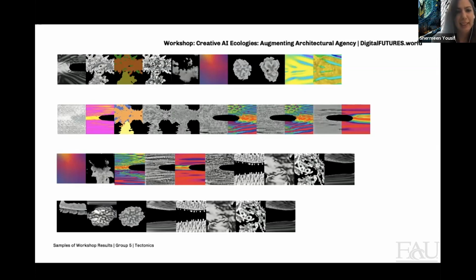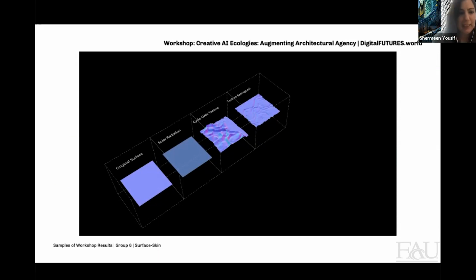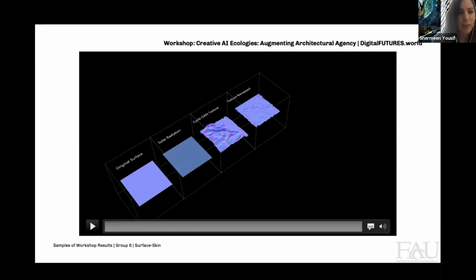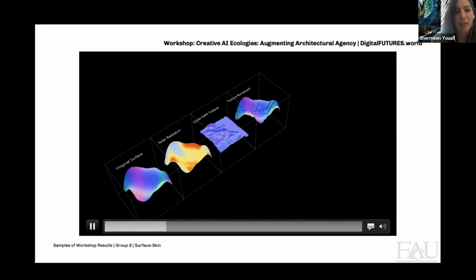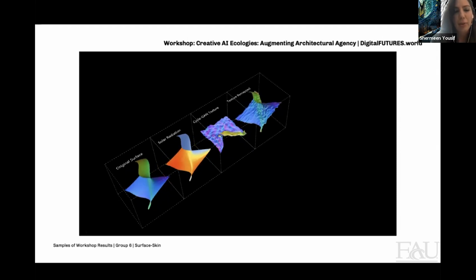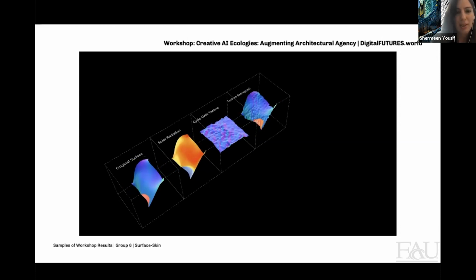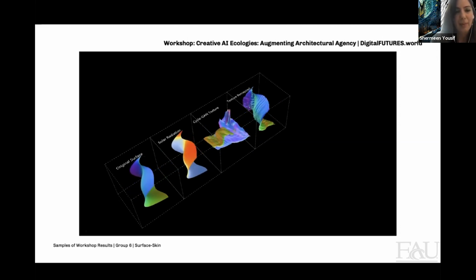And in the end, this is group 6. As I told you before, they tackled the responsive skin and the facade of the building. In this case, it's very abstract. You can see only these surfaces, but this is a representation of a building skin.